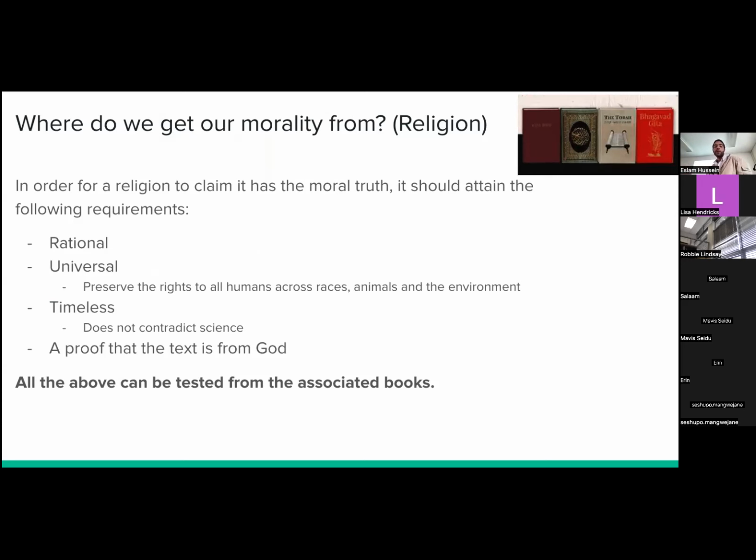So this may be some of the things. If a religion were to be truthful, then it has to be rational. It also has to be universal. It applies for every one of us. It shouldn't prefer one race over the other. It should also be timeless. Basically, it shouldn't contradict the science that we do every day.